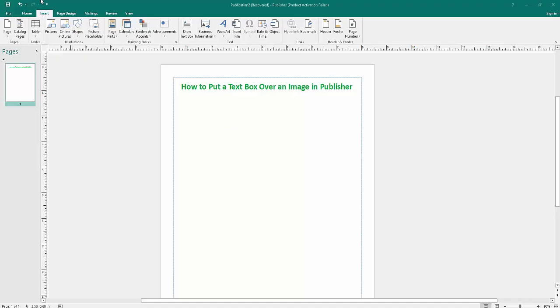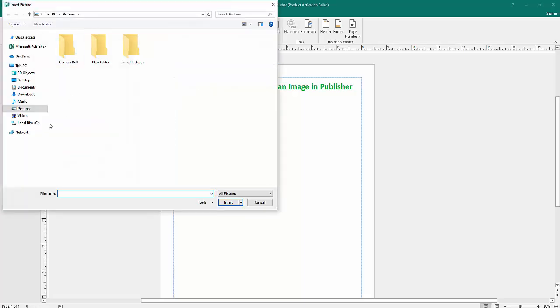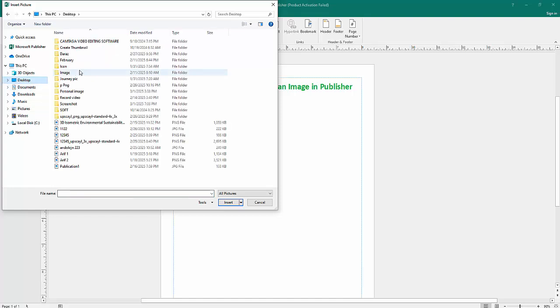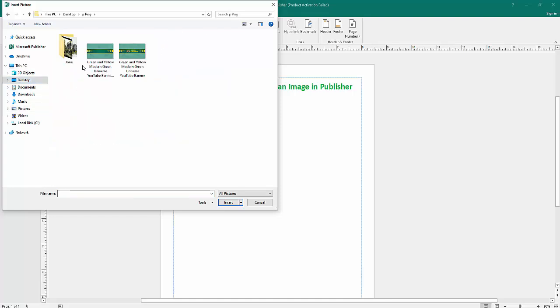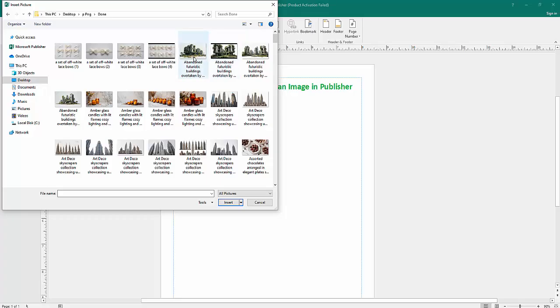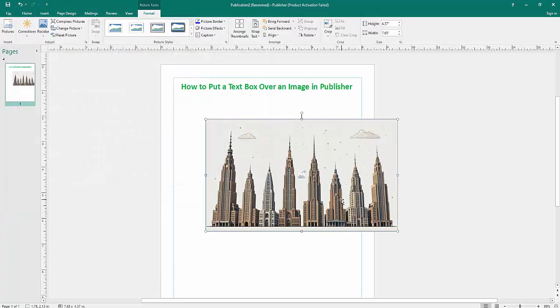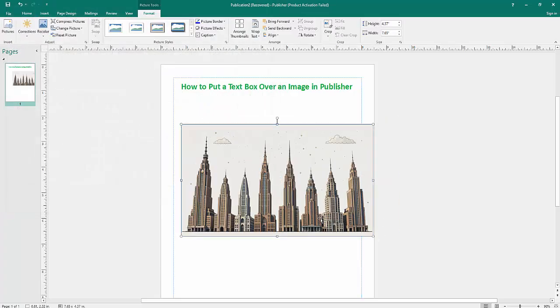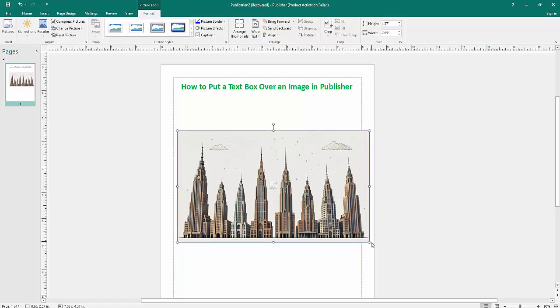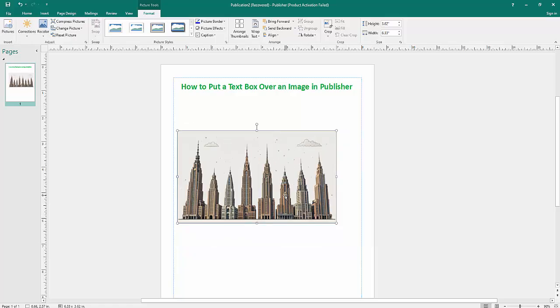Now go to the Insert menu option. Then click on the Picture option. Then find your picture. Now select the picture. Now click the Insert option. Now resize your picture.